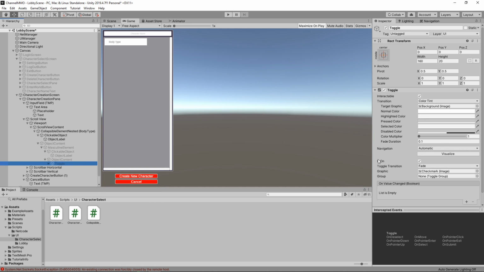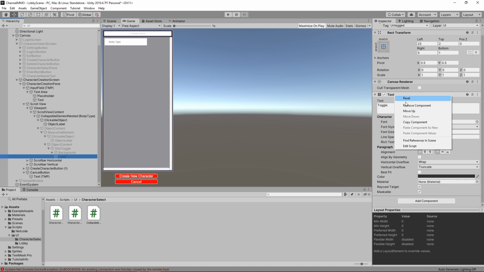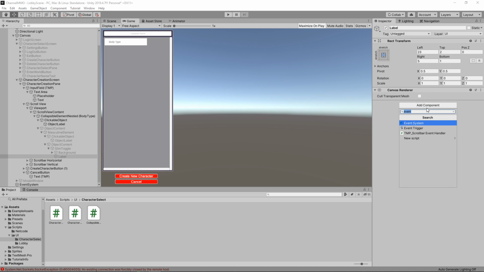There we go. That took it a moment to go on there. And we'll call this slim toggle. This label, we're going to remove the text off of this, and we're going to put on a Text Mesh Pro text in the UI. There we go.